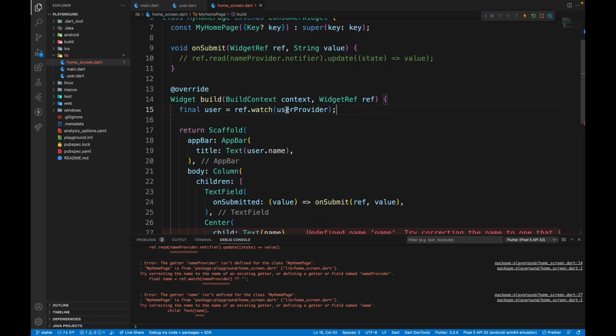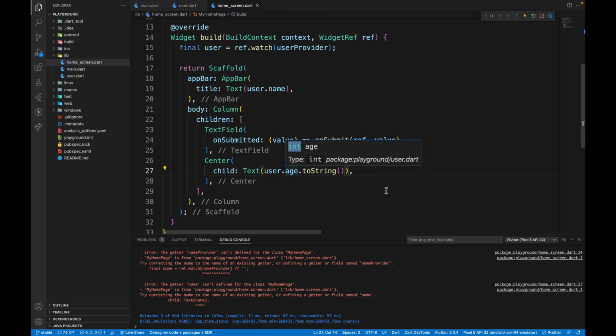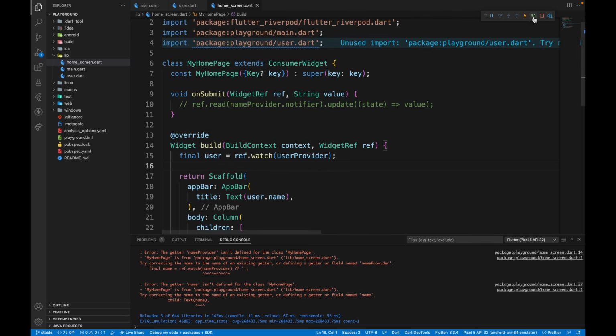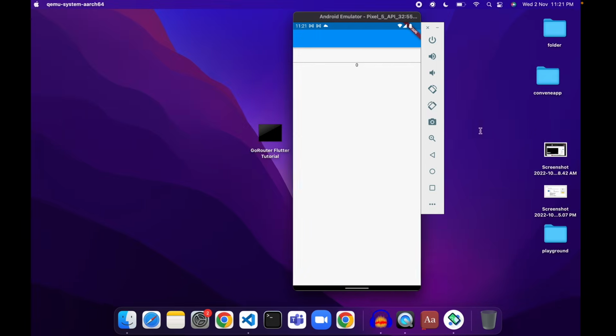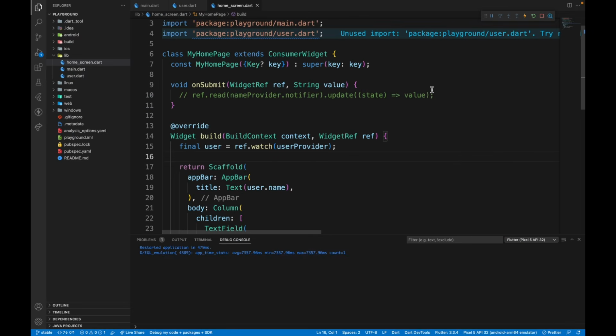Now in the home screen, you can see it identifies user.name, and here we can have user.age.toString, because this is of the data type int. Now whenever the user submits, actually before doing anything else, let's restart. You'll see 0 and an empty string over here. Now whenever the user submits a value in this text field, I want to update the thing.